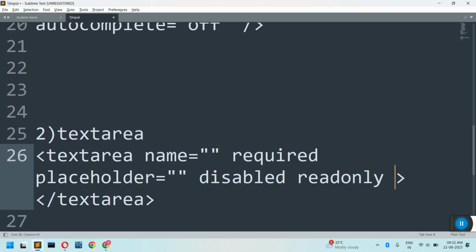And we have two extra properties here. One is cols, which will tell how many columns the text box should have. In simple words, cols will tell me the size of the text box, the width of that particular text box in this case.